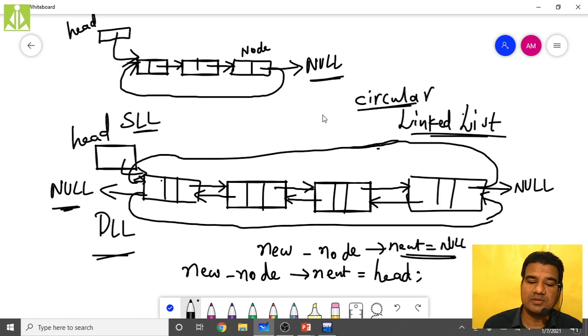Hopefully you understood. In singly linked list, the last node's next pointer we made null, and in doubly linked list, the same thing, and the first node's previous pointer we made null. But in circular linked list, we are making the last node's next pointer point to the first node, and in doubly linked list, the first node's previous pointer to point to the last node. That is the only difference we see in circular linked list.